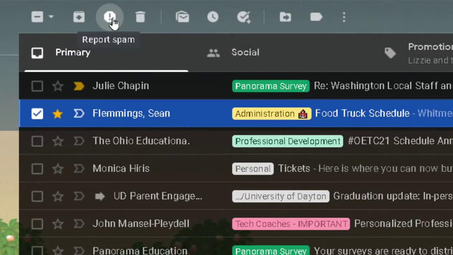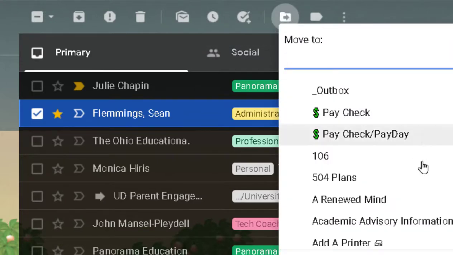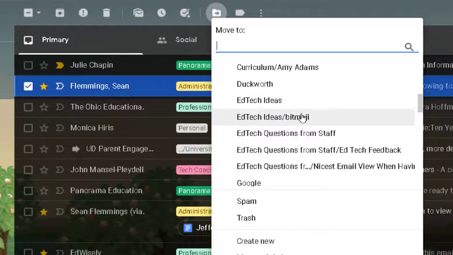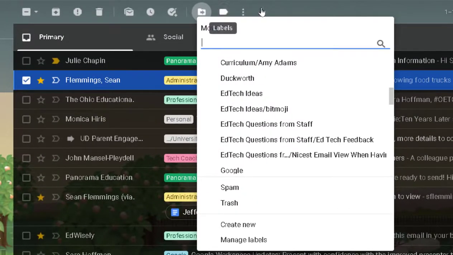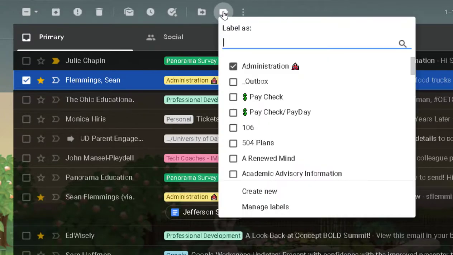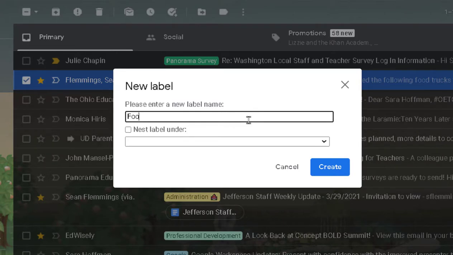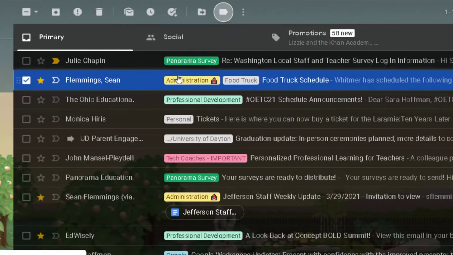I could report this as spam. I could just delete it. I can mark it as unread. I could snooze it, and we'll talk about what that means in a minute. I could add it to task. I could move it to a folder, and I could add a label. Now it already has a label, but let's say I'm going to do another label called food truck, and then I could create another label right there real quick, and it's got administration and food truck label.